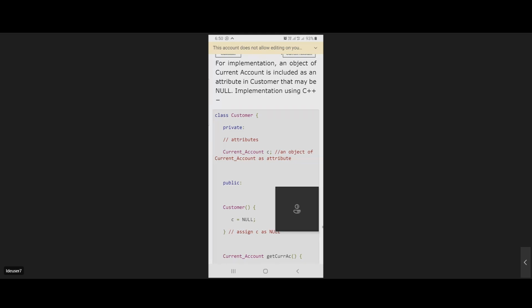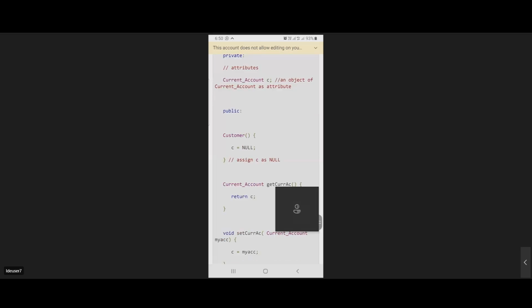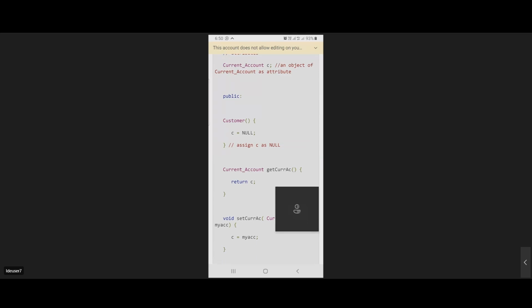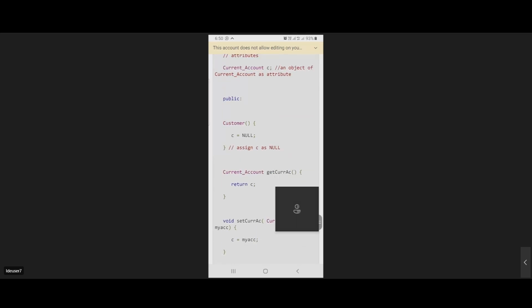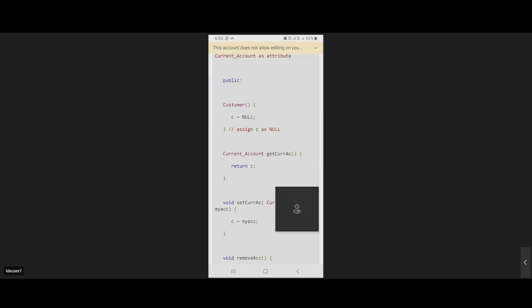So public, there is a constructor for the customer class. In that, C is equal to null. The meaning is no current account for this customer. So there is a constructor that is going to initialize our object C as null. It means there is no current account. The get current account method returns C. This method just returns the value of C.